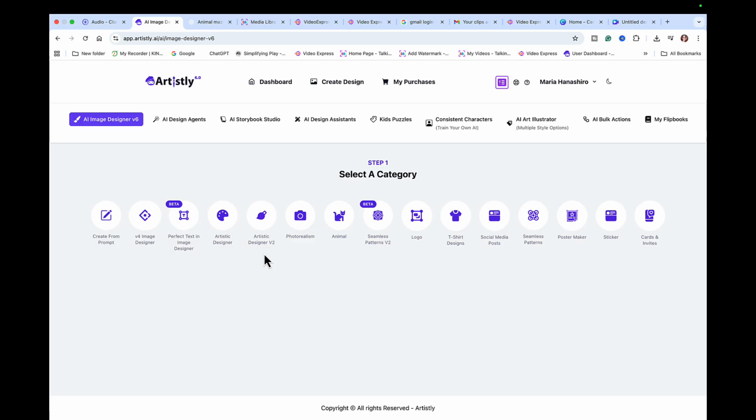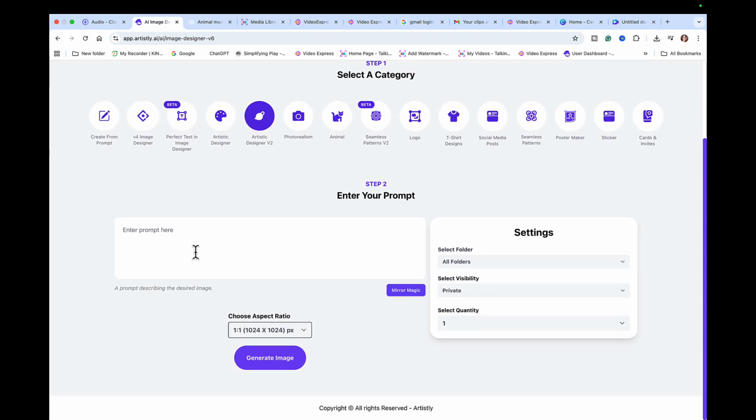You can experiment. You can use other categories here like create from prompt, image designer, perfect text image designer, artistic designer. You can play around with these, and whichever one is good for you, then no problem at all. Just try and experiment with it. But in this tutorial, I use Artistic Designer V2. Click this one. And here I'm going to paste the prompt that I used to create the fruit maze activity for kids. Alright, so we're going to ChatGPT.